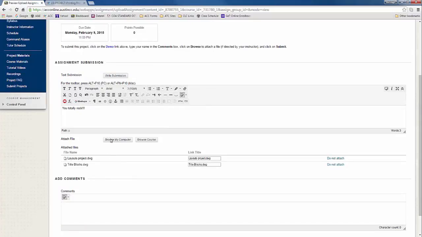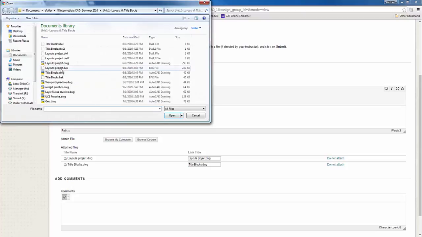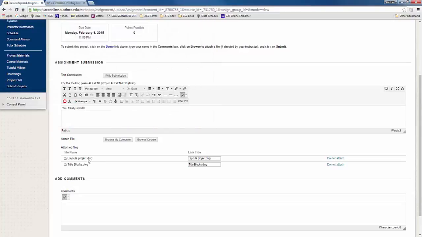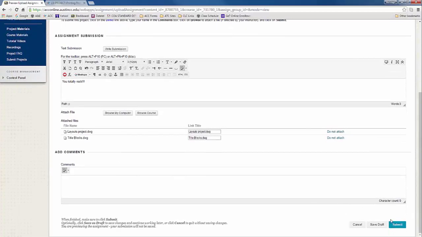Be really, really careful when you're attaching. All of our files have a BAK, and that's a backup. AutoCAD just automatically makes a backup. Do not give me your BAK. I need your DWG. So it's really important. They're right next to each other. Super easy to accidentally click on the wrong one, but make sure that you give me your DWG, and you'll see it say DWG here. When you're done, you're just going to say submit.